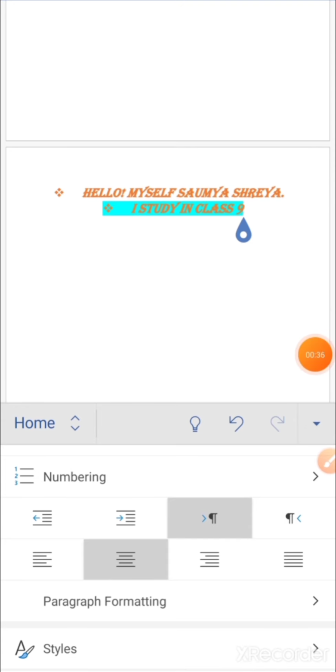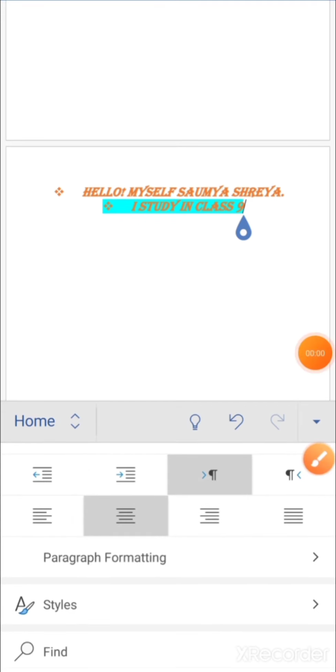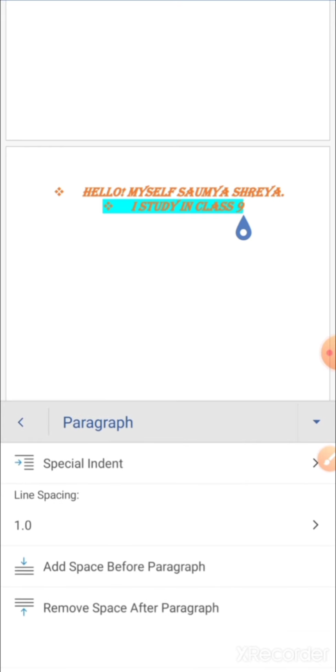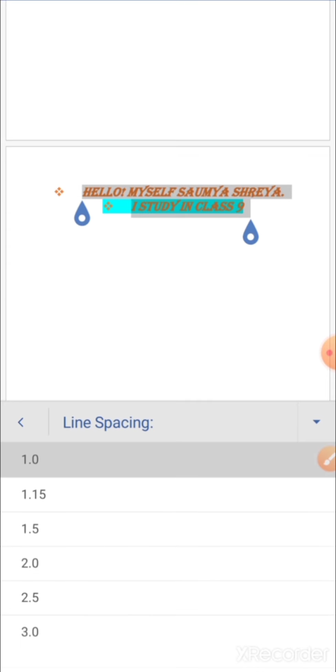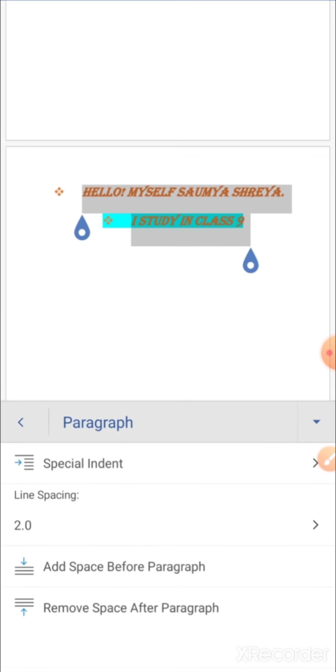Now if you want to give space between your sentence, you can use paragraph formatting button available on the Home tab. By clicking on this button, you can give spaces between your sentence. To give space between your sentence, firstly select the word and then click on line spacing to give space. As you can see here, the space has been created between my sentences.